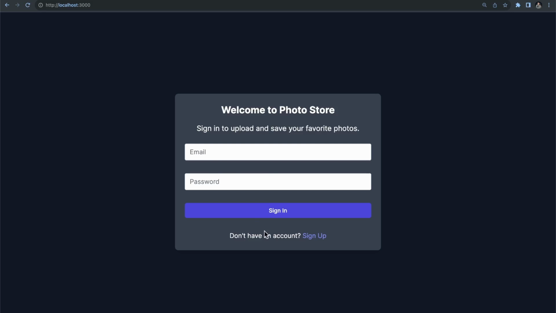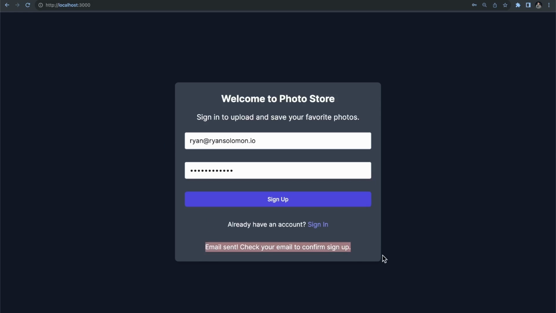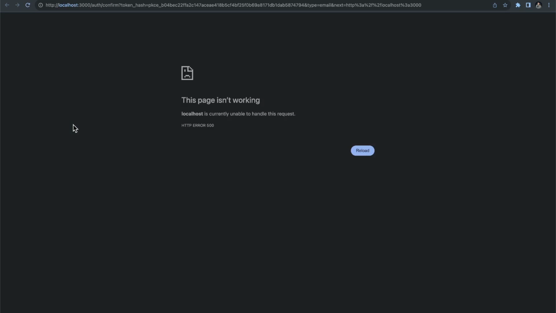But now let's click sign out, and let's sign up with a new email. So let's do another one. Of course, I use a different password for everything. I'm going to click sign up, check your email, and then I see this confirm your sign up. I'm going to click on it. And then you see I get an error. Because at localhost auth/confirm/token hash, we have something wrong here.